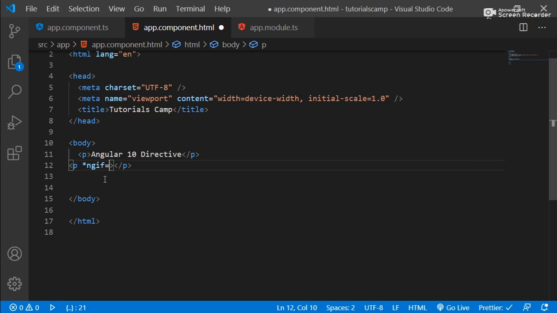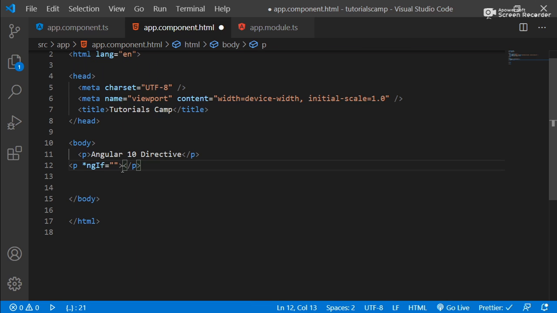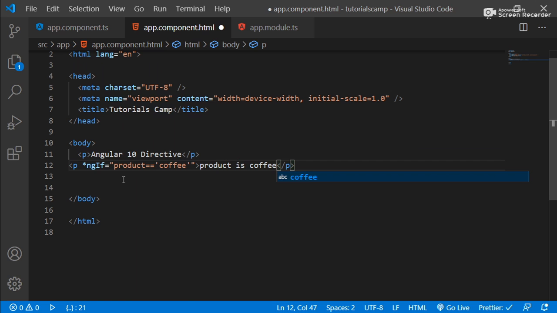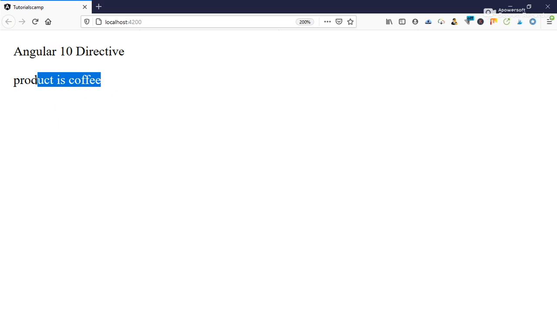So *ngIf is what we use for the if statement, and inside here is where we check the condition, and here we evaluate the body that will be rendered. So what we want to check is this product right here. If this product is equal to coffee, then do something like "product is coffee". Let's save it and open our browser. You see we got "product is coffee".